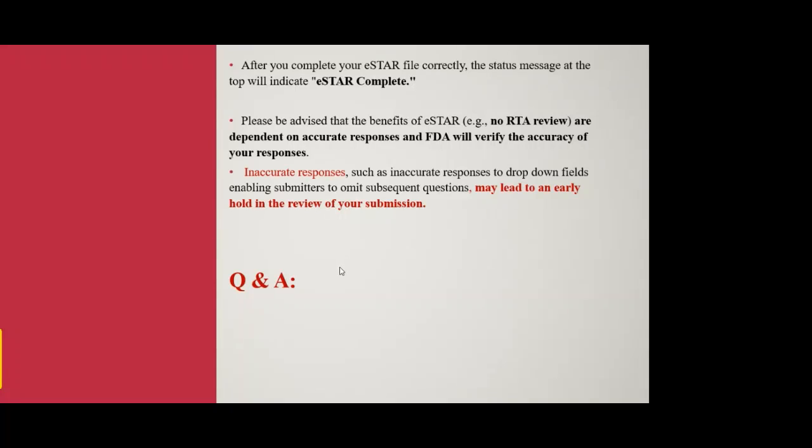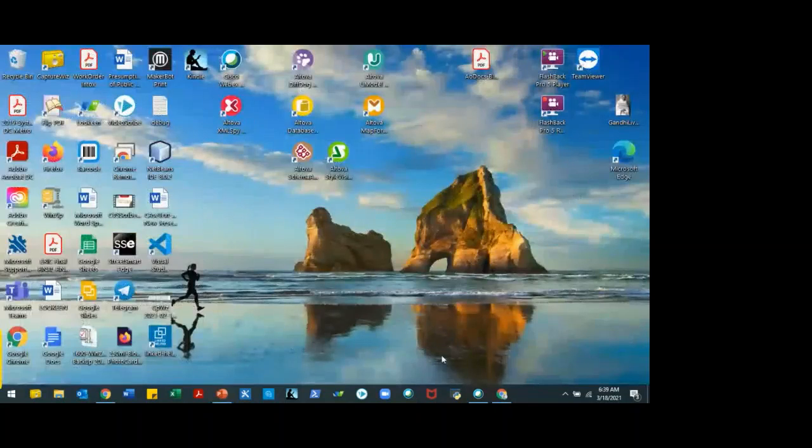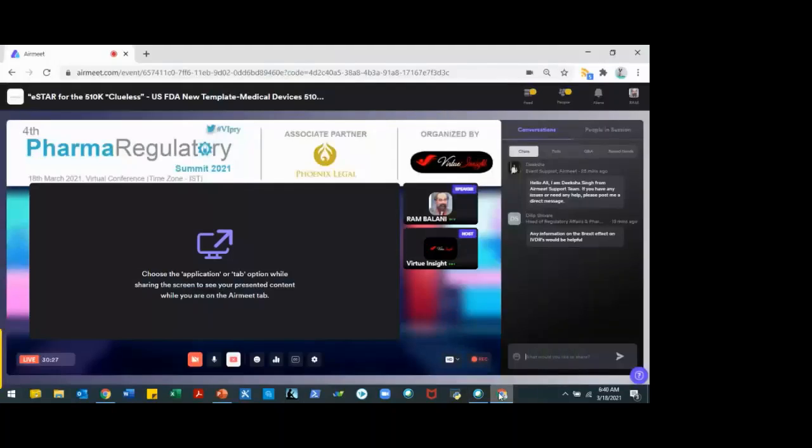Yeah, that's fine. There is one question from Dilip Shivale. Do you see a Q&A tab? You can minimize the screen and go back to the platform. Yes, please. Okay, 1 second. Yeah, on the right side, you can see the question there. Any information on the Brexit effect on IVDRs would be helpful. Is that it? Yeah, that's it.